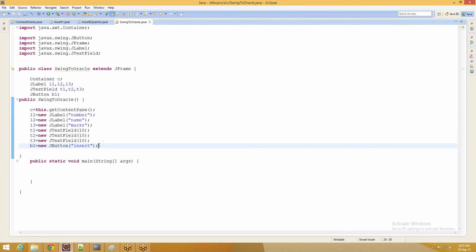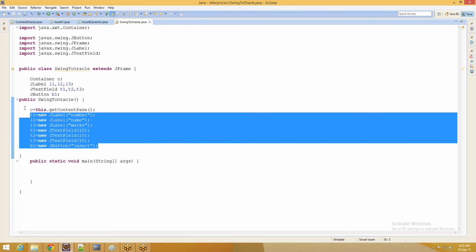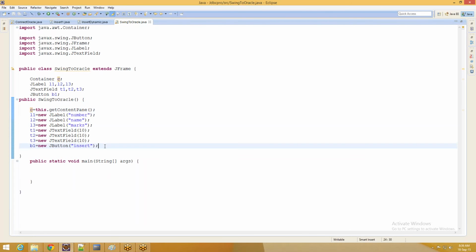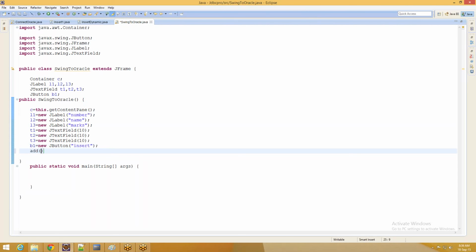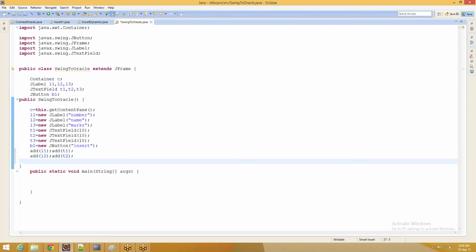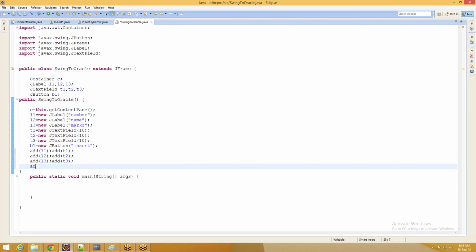But we know creating components is not enough. I need to add all the components to C, that is nothing but container. So I'm adding to container, add L1. I've added label, adding T1. Next, likewise, I'm adding L2, T2. At last, I'm adding L3, T3. And finally, let me add B1 also.